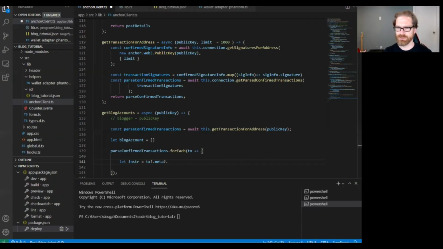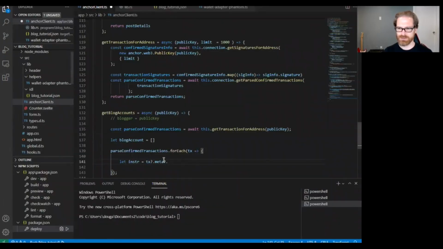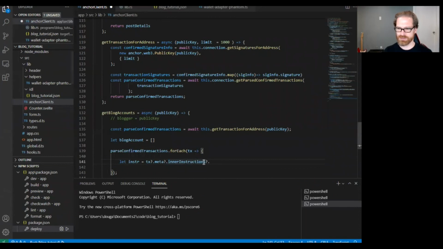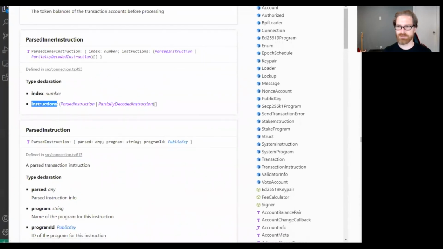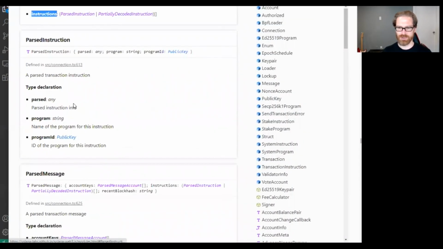And what we do is, if we go back to the API, parse confirm transactions, we have this inner instructions, which again is optional. On inner instructions, I believe it's an array. Yep, so it's an array. So we'll take the first inner instruction, check that. And then in inner instructions we go deeper, we have instructions. Copy that. Inner instructions, also an array, and determine whether it is parsed or not.